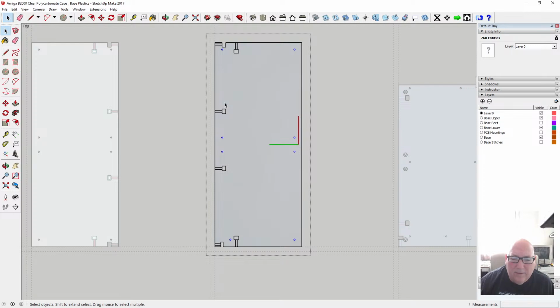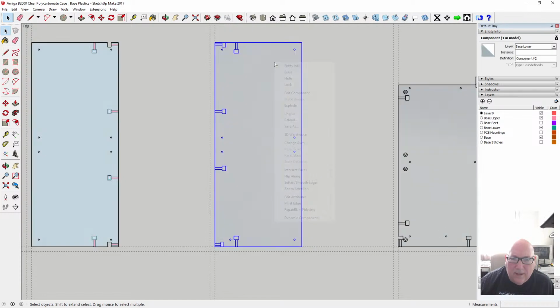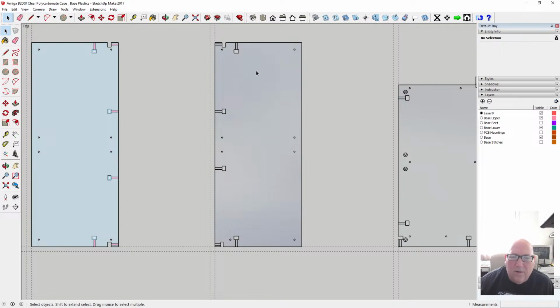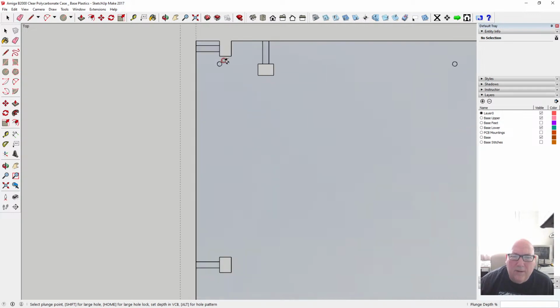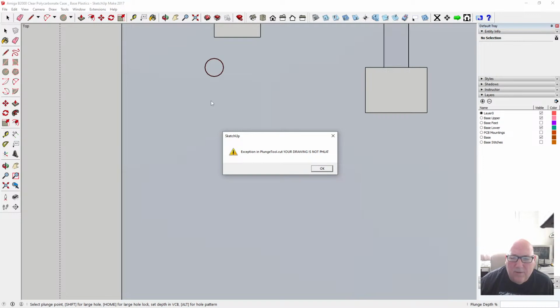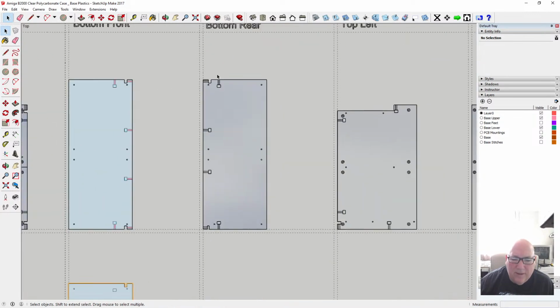Alright, so then we've got to explode it. So we're going to go like that and explode it. Right, and then we're going to see if we can put the holes on them, see if they'll snap. Exception in plunge tool, your drawing is not flat. Right, okay. My drawing is not flat, yeah, because I haven't flattened it.